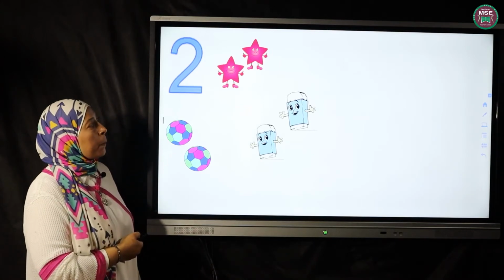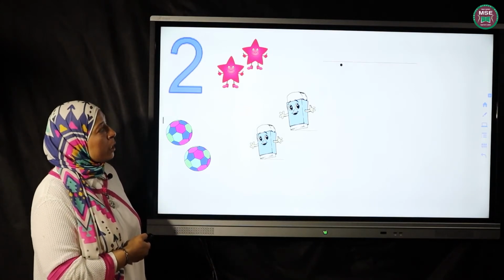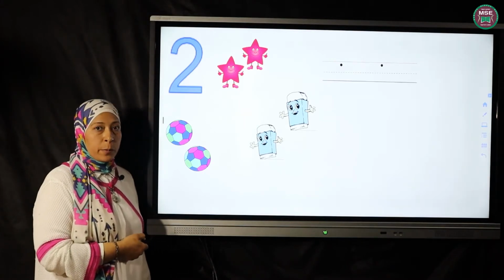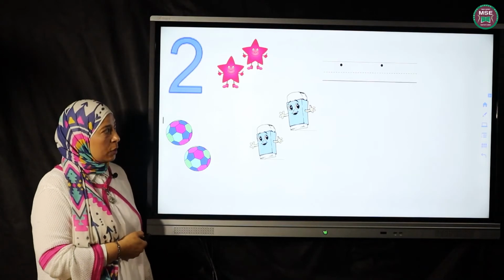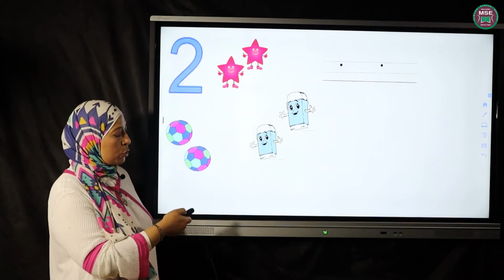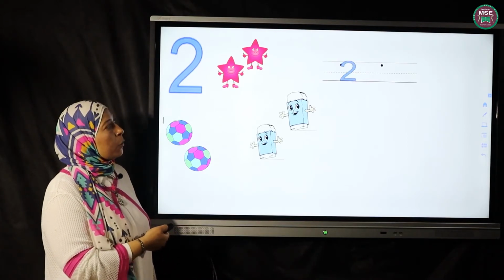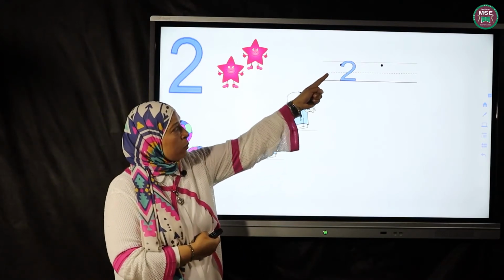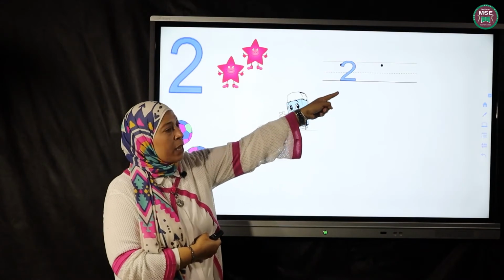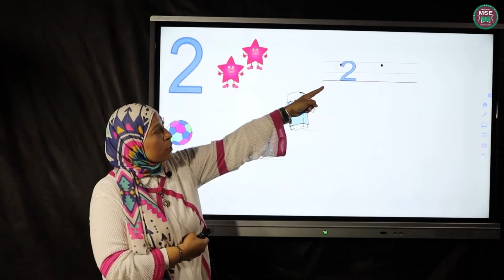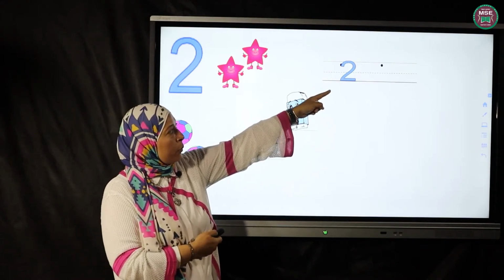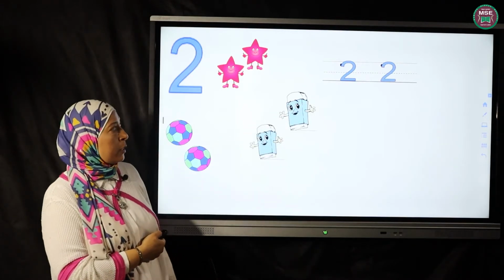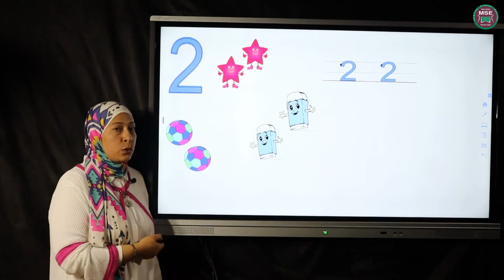To write number 2, we have to go to our lines like we are used to. And also we have to put our pencils on the starting dot. I'm going to show you how we write it. Just like this. We start from the dot, we go round, slash, and dash on the lower line. This is how we write number 2.